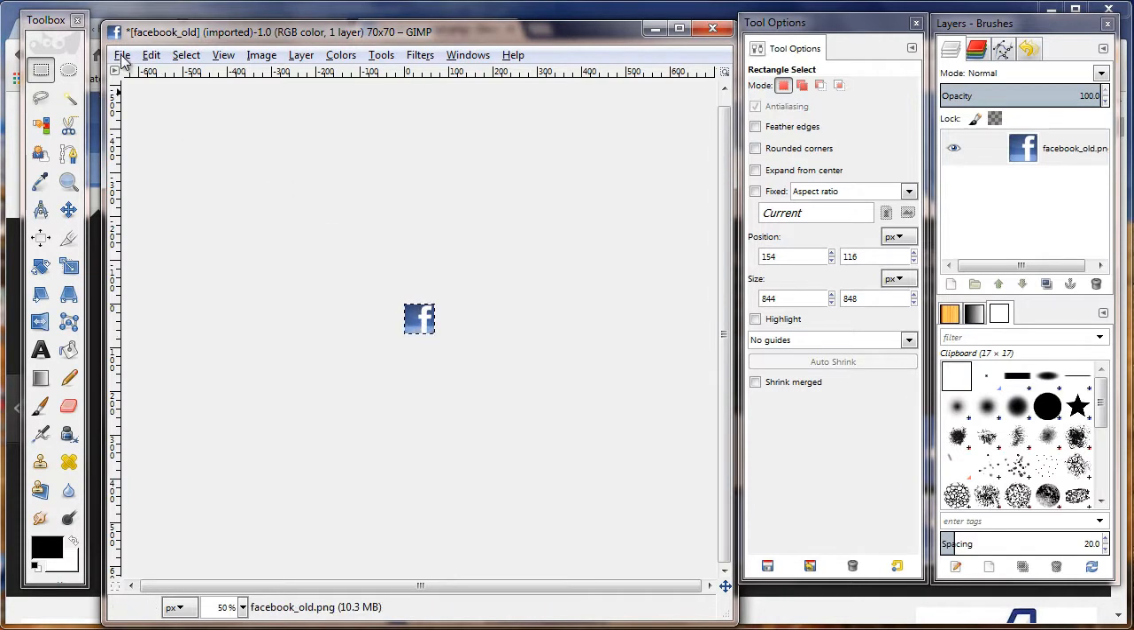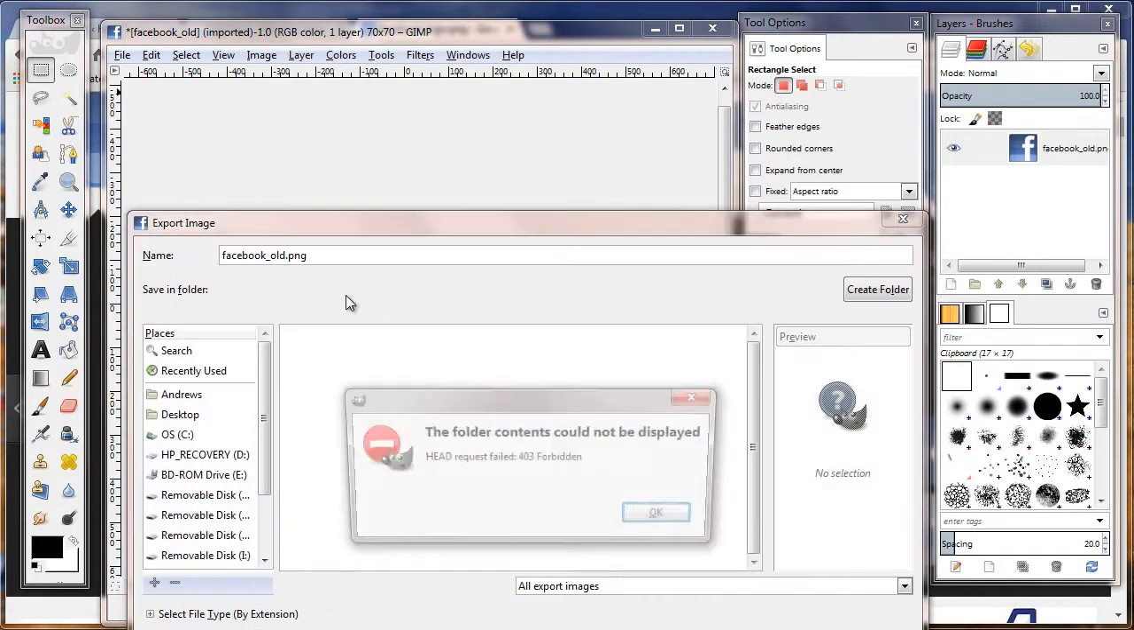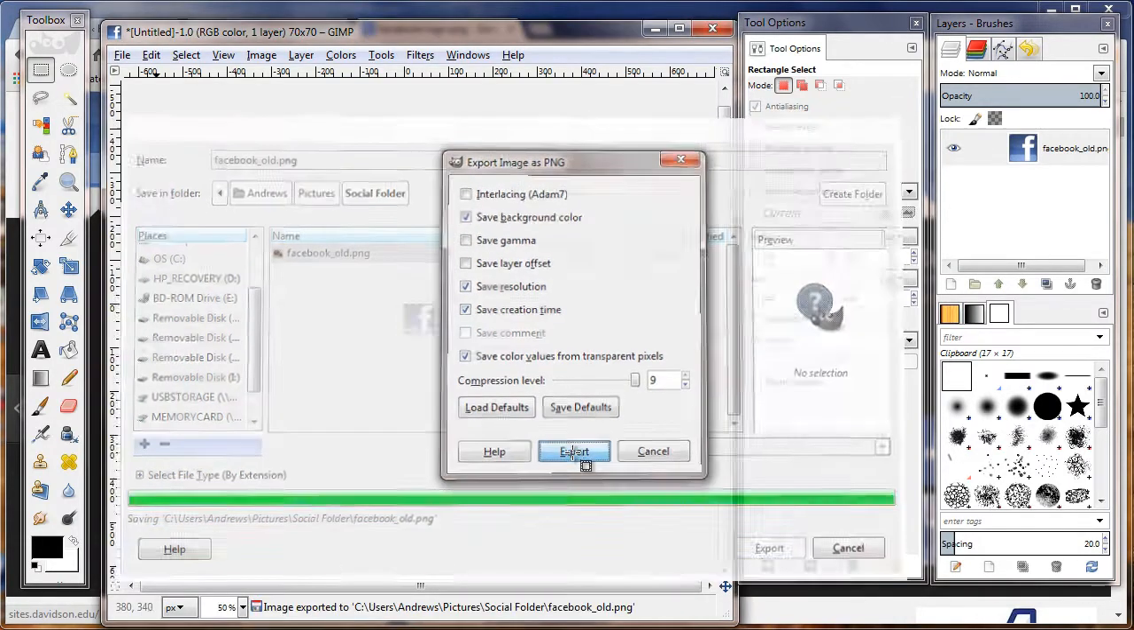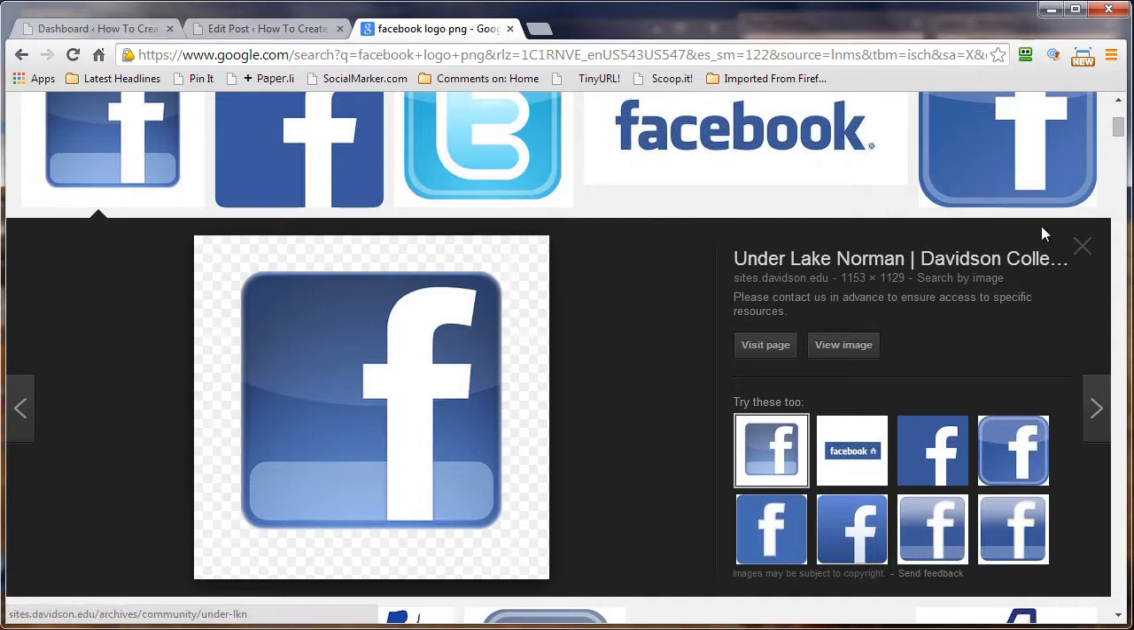And then we're going to come over here and click Export, and we're going to save it to our desktop pictures. Facebook old PNG, okay, and then we're just going to export it. Export, and it's good. Okay, now we're going to go back and do the same thing with another.